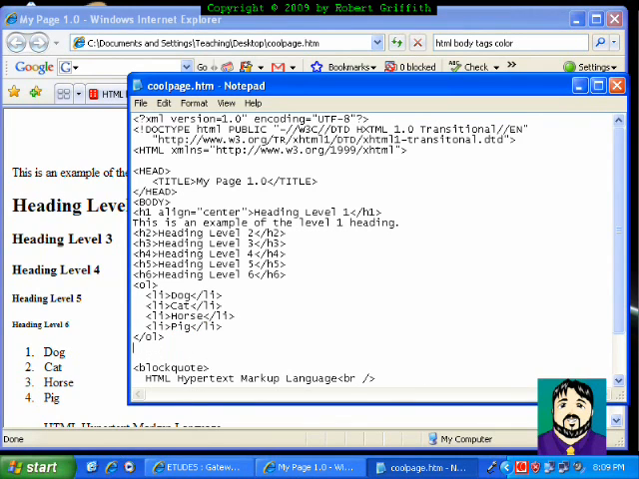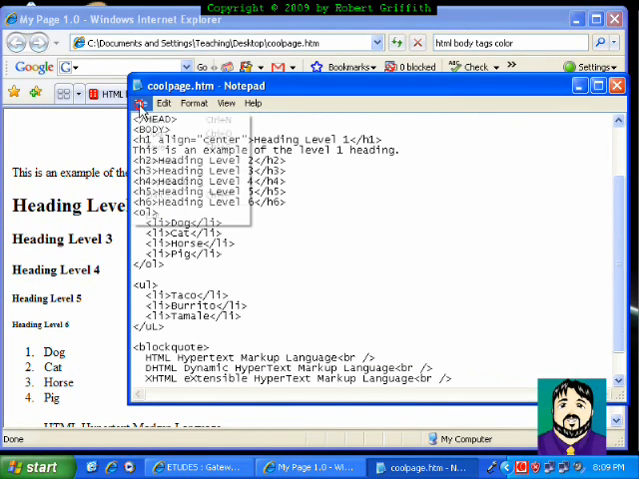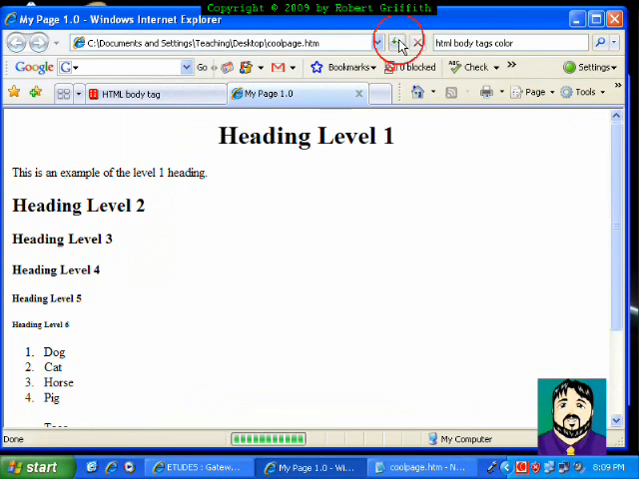Now if you want to do just a bulleted list where it doesn't really matter what order it's in or whether it's numbered or not, you can do unordered list, UL, and then of course end your unordered list, and then you would do list item taco, list item burrito, list item tamale, and then make sure that looks okay, and I will save, and then I will refresh.